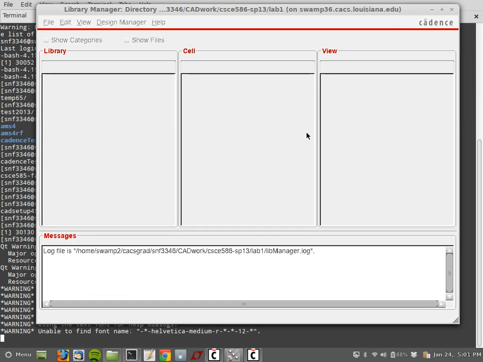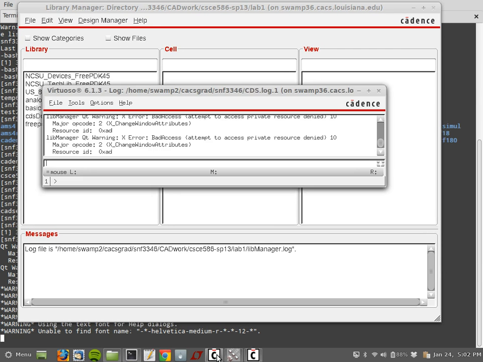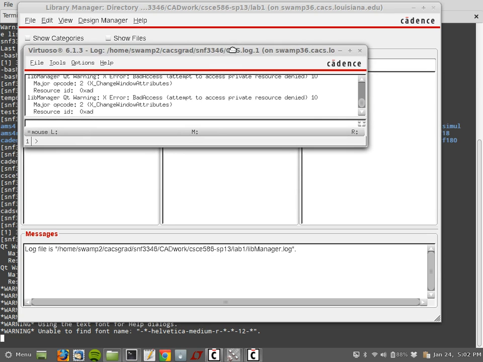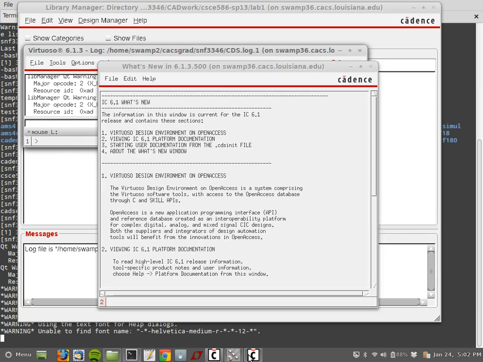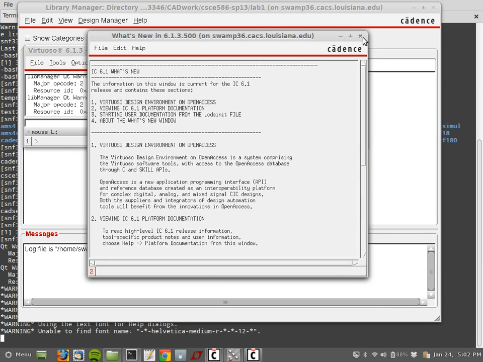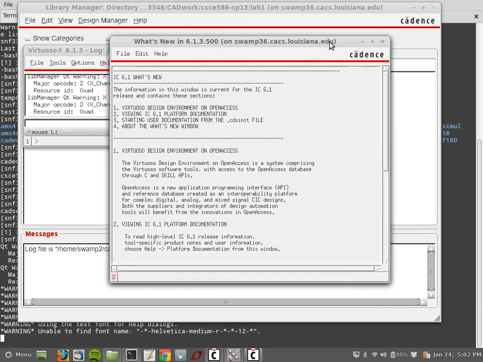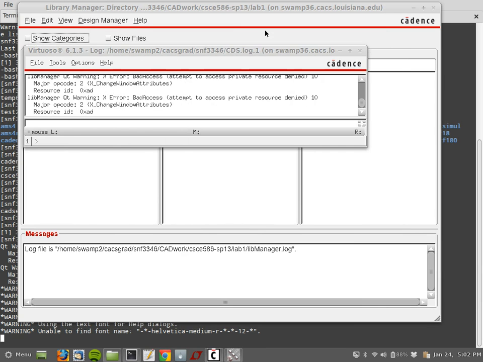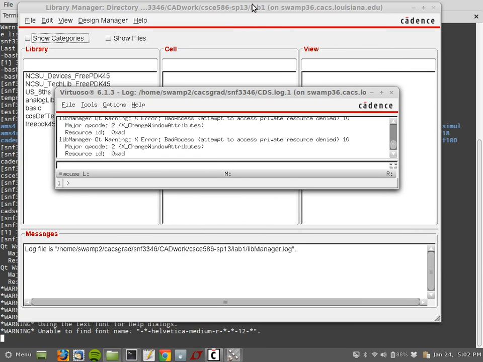Now, as I've said before, Cadence is much easier than Magic. There are no commands, everything is buttons and menus, and you have feedback on everything you do. So once you start Cadence, you're gonna see these three windows. The what's new window is just what's going on in this version of the software, and you don't need it, so you close it. You're left with these two windows, the library manager and the main window.